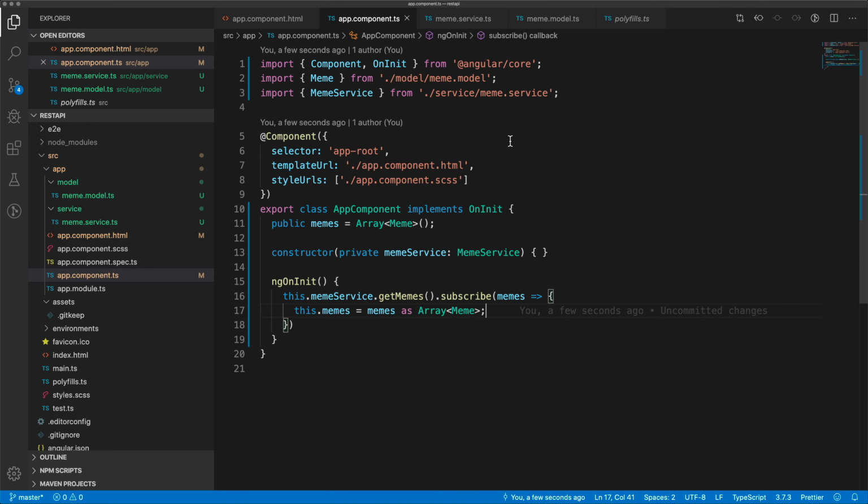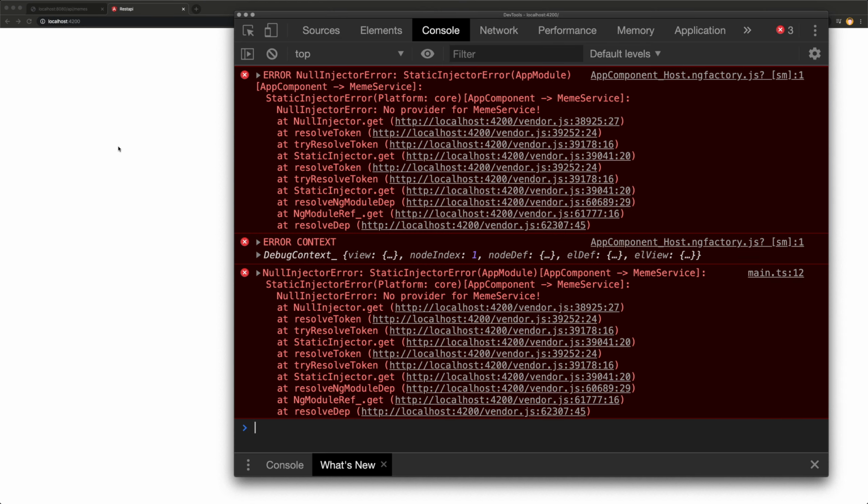And if we go back to Chrome now, we're looking at Chrome and there's nothing here. I wonder why. Well, the reason for this is because we haven't actually imported our meme service and the HTTP client module into our app module yet. So if we have a look at the Chrome console to see what's going wrong, oh, look at that, we've got a null injector error. So this is that thing I was talking about where we have what's called dependency injection. It's injectable, it gets injected, but the problem is that Angular has no idea what the meme service is yet. So let's go ahead and fix that now.